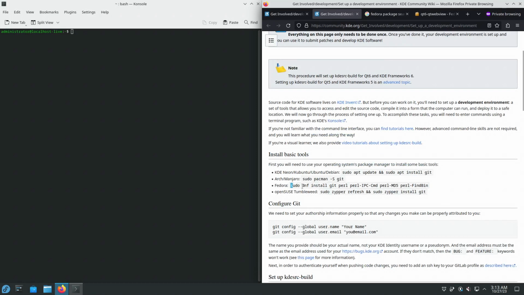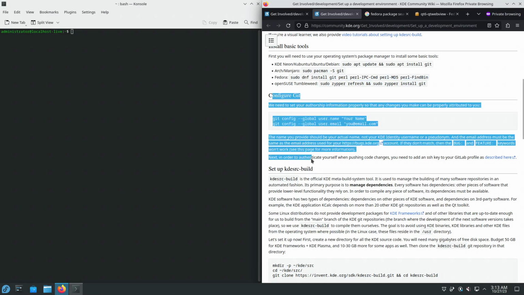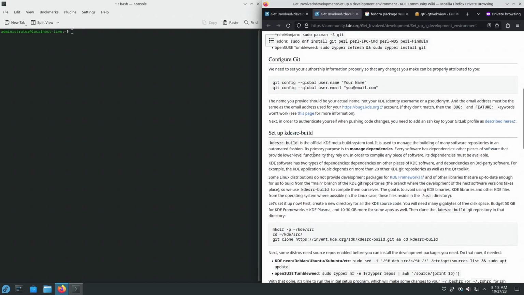On Fedora it says that I should run this thing, so I've already installed Git. Let's see if these packages are really needed. We're not going to set up Git because we do not want to write to the KDE Git repositories. We just want to read.